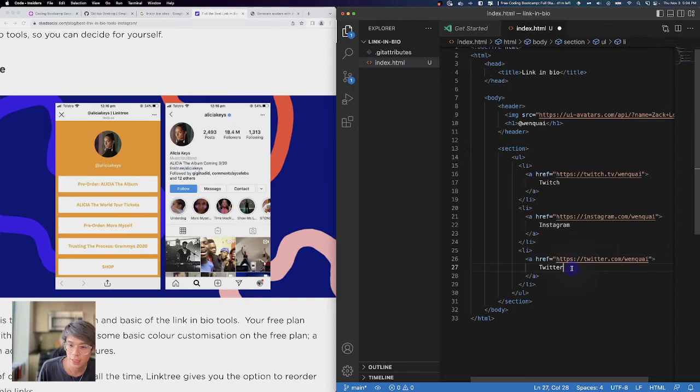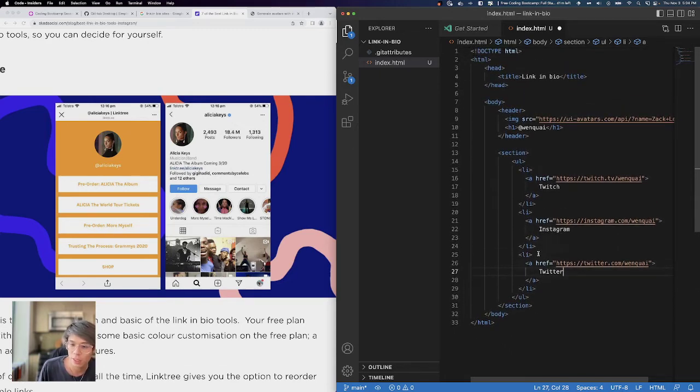Cool. I'll pause a second there just to give y'all time to add links. But honestly, don't even worry if you only have one link. You can just add more later.